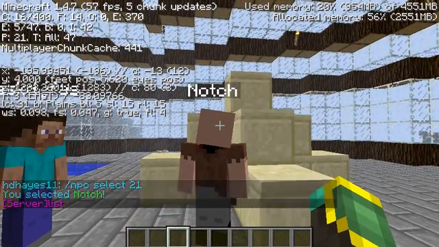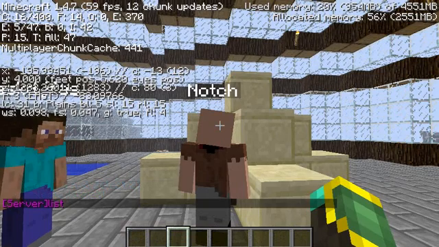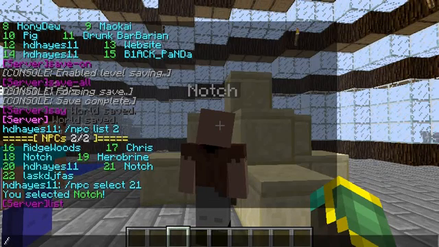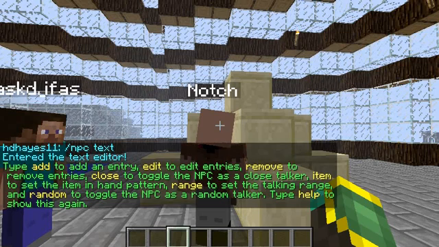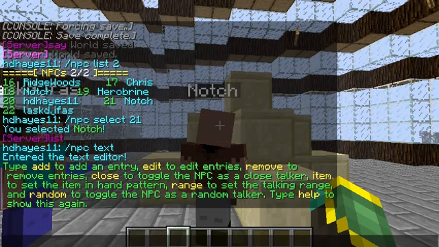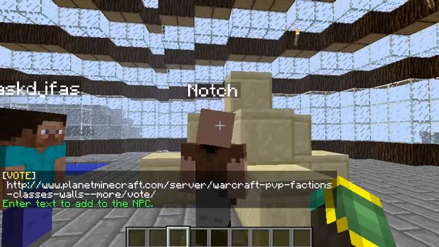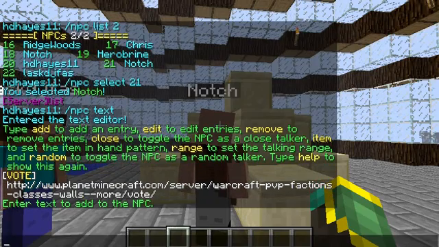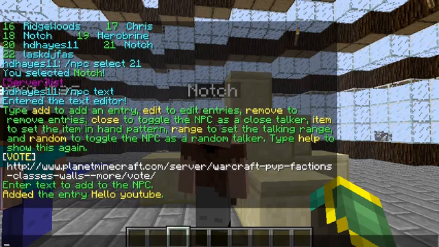Alright, so now that you have Notch, let's say that you want him to talk. So you type /npc text and it'll come up with this little description right here. Now let's say you want to add something for him to say. You don't type slash or anything, you just type add and then press enter, and then you enter the text that you want him to say. So we'll just make him say hello YouTube, and it'll say added.